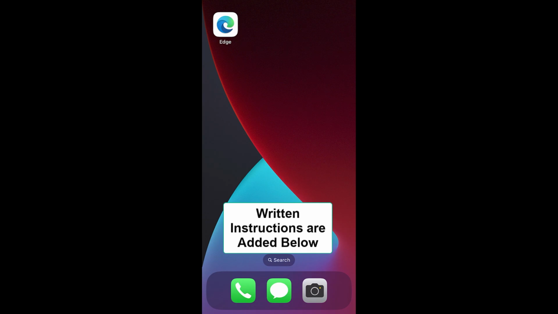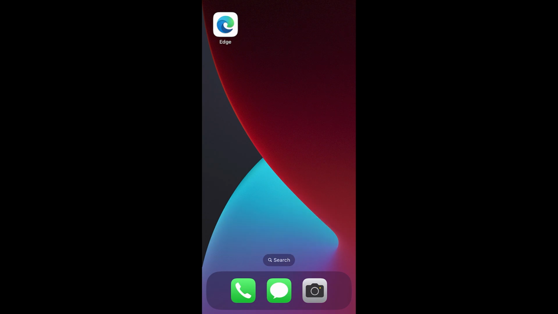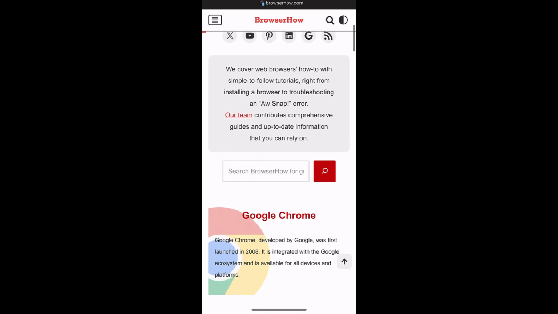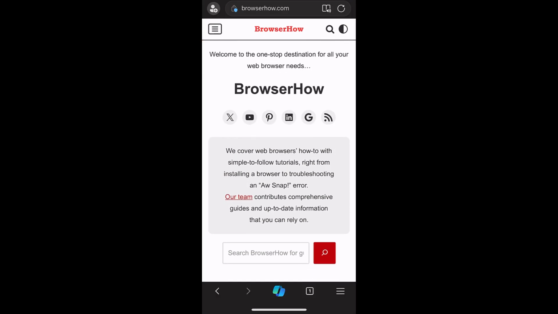In this quick tutorial, I'm going to show you how to navigate to the previous page and the next page in the Edge app on iPhone. Suppose this is the website that you want to navigate. You can see at the bottom there are two arrows, one on the left side and one on the right side.